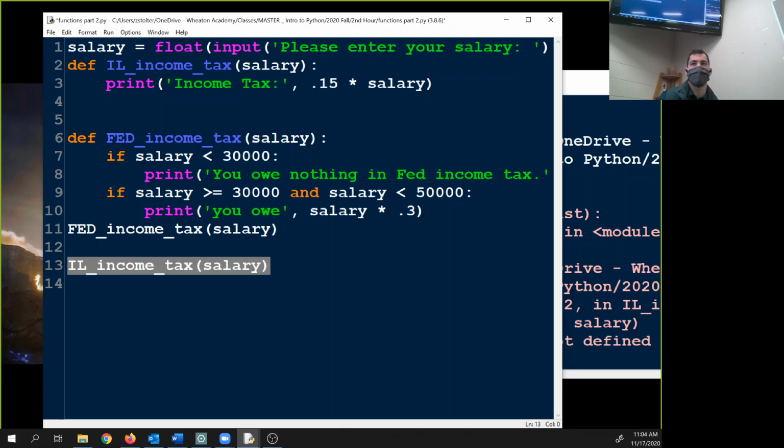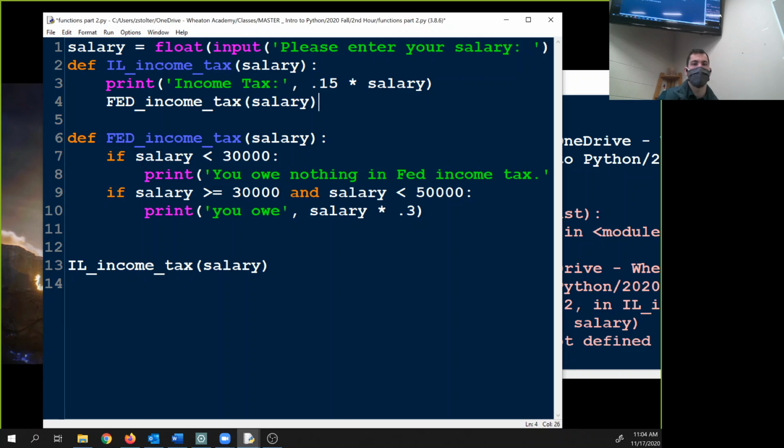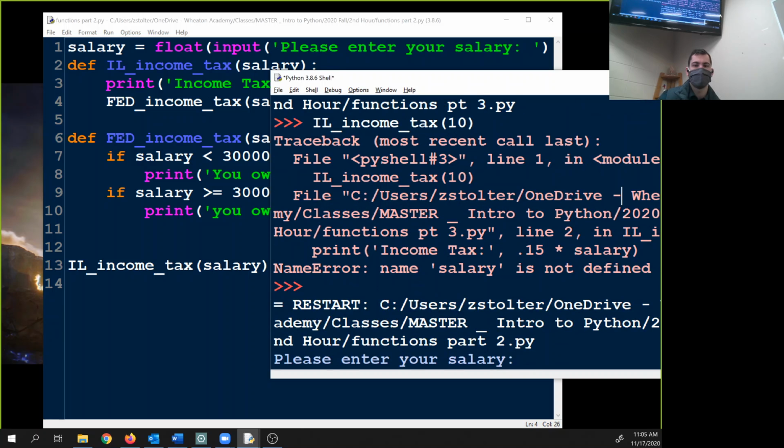Peter, I'm not 100% understanding what you're saying. Move the Fed income tax into the function of the other one. So you're saying put it here? Okay. Put it in the place of the salary. Wait, you need to define it first. No, that one doesn't make sense. Okay, yeah, I got it.